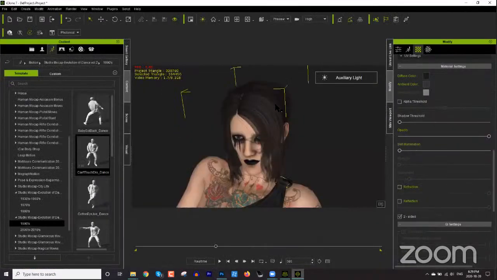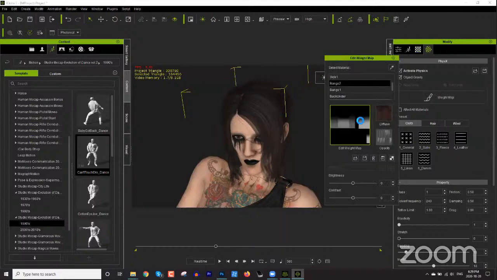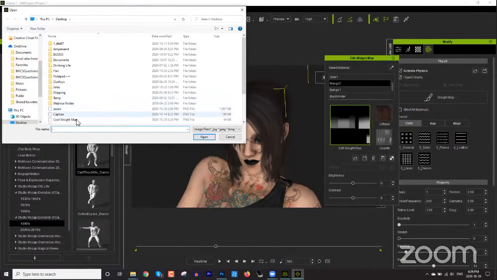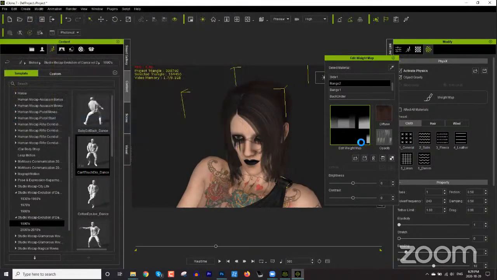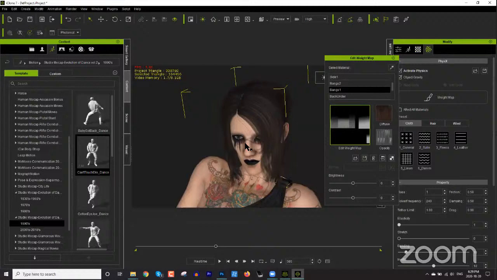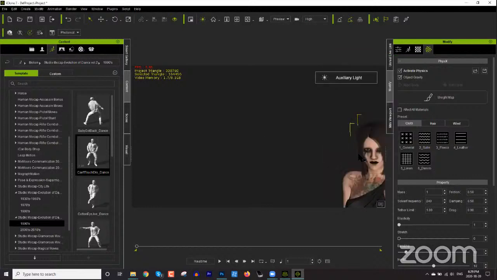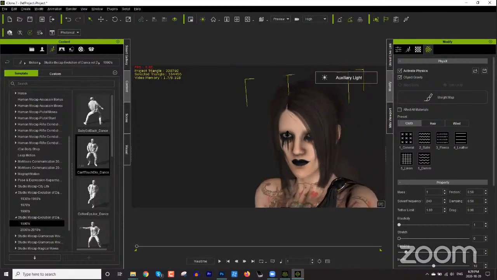We could test it out by going down to weight maps again, Bangs 1. Let's just load this one in. This one might be a bit more wild because it's a lot whiter than the previous one. Okay, and I probably made it too white. But let's take a look at what this one does. And again, it's taking a bit longer because of the weight maps.